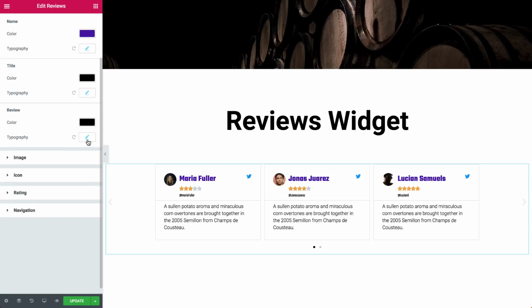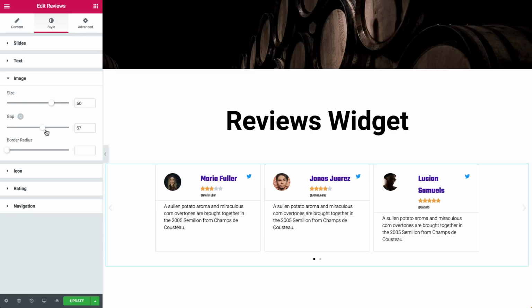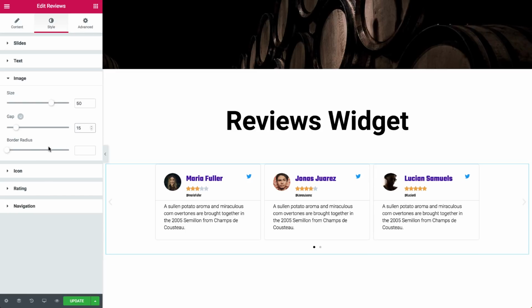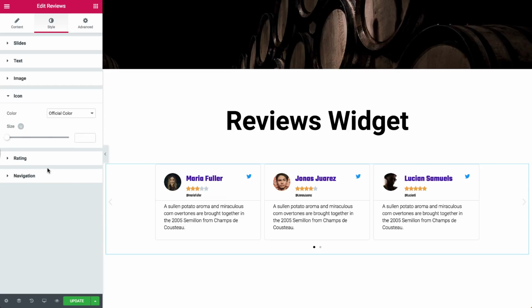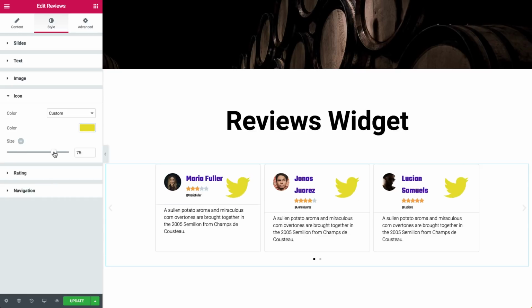In the Image drop-down, we can set the image size, control the gap between the text and the image, and set the border radius. In the Icon drop-down, you can keep its official color or set a custom one if you like. We can control the icon size with this slider.